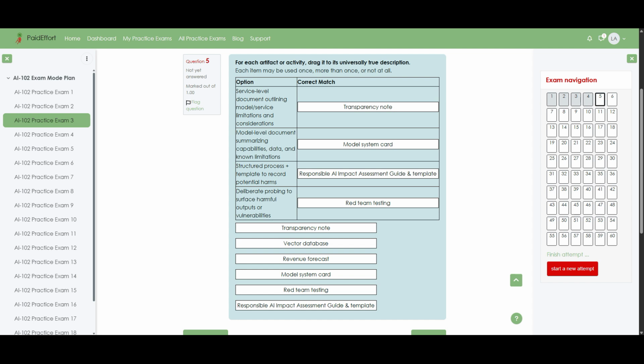Moreover, a model system card fits the second description since it provides details about a specific model, including its training data, strengths, and known weaknesses, much like a specification sheet for a technical component. Additionally, the Responsible AI Impact Assessment Guide and template is the right match for documenting potential harms because it gives teams a structured way to assess risks before deployment. Finally, red team testing aligns with deliberate probing because it involves intentionally challenging the system to uncover possible failure points or harmful behaviors, similar to stress testing security systems to identify vulnerabilities.